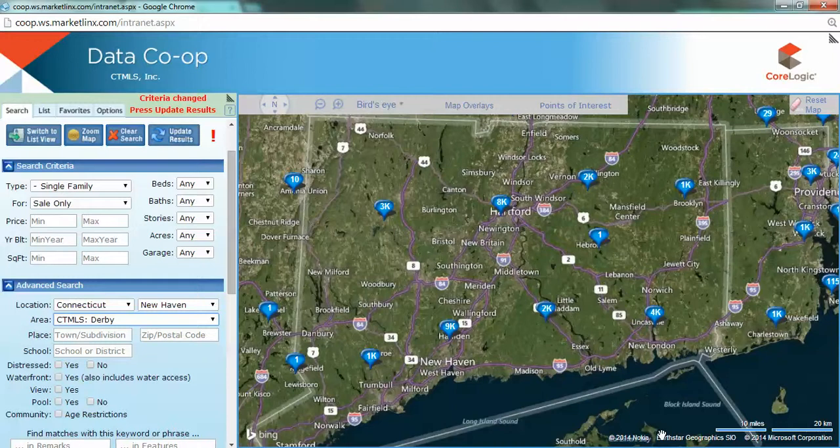So once you have entered your criteria and selected Update Results, you will notice the map will auto-populate to the area or properties that you have selected. Now we're ready to view our results. So let's go ahead and run our search.